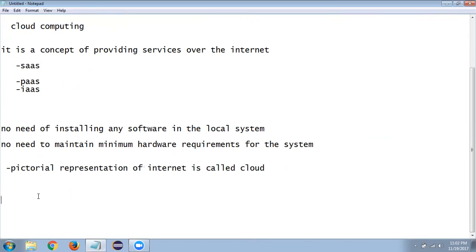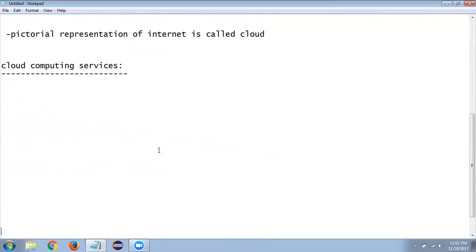Salesforce is also one of the CRM tools which is built over cloud computing, by following this cloud computing approach. I want to discuss more about the services. Like I said, what kind of services are we getting using cloud computing?